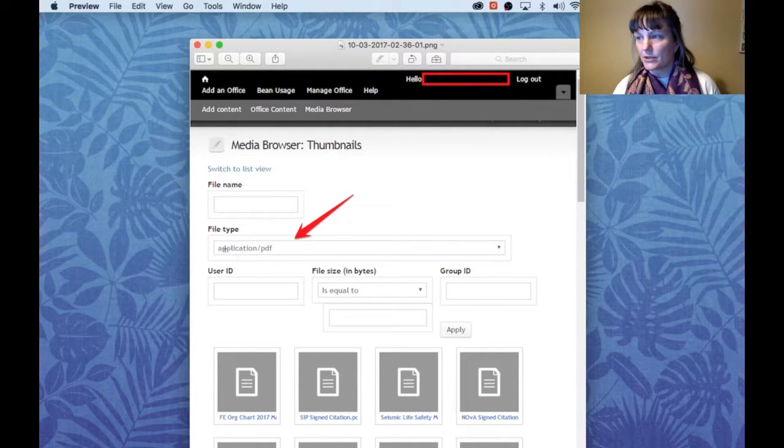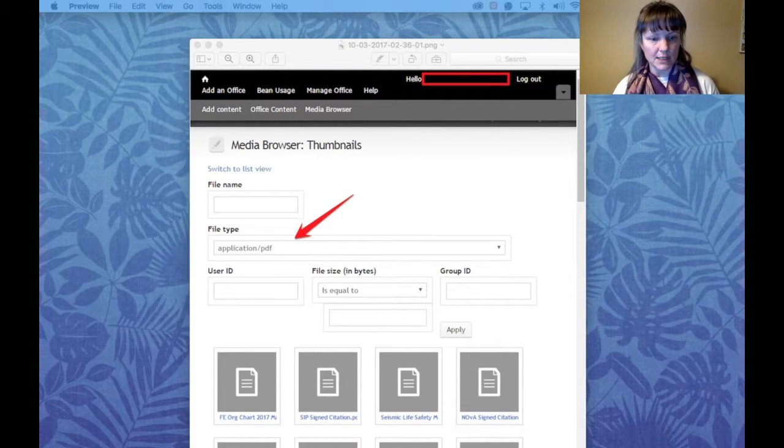So I've done a search on the PDF file type, and it gave me the results of all PDFs. You have to search for everything you need. If you know the file name of it, then you have it right here. So that's what the inside of Drupal looks like.